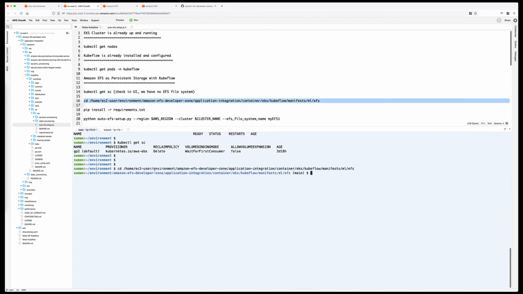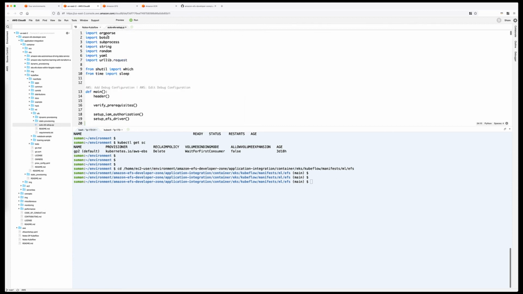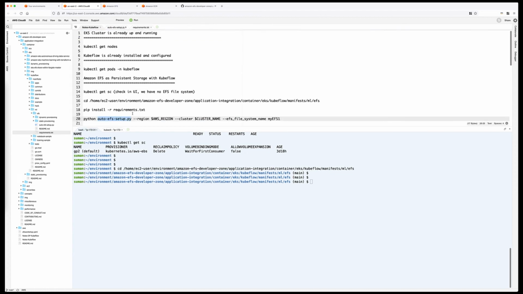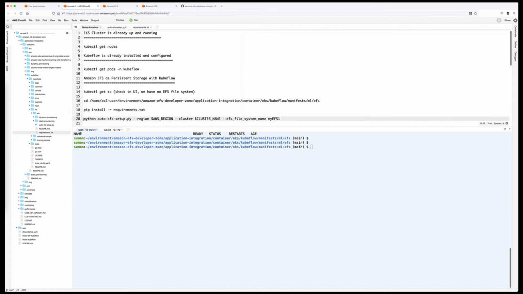We don't have to do it all manually. We have created a script which is located inside this directory, and it has some dependencies. If you see this auto EFS setup script, we are using some external libraries. For that, we have one requirements.txt file. So first, let's install all the packages. I have it installed, so it will just skip all of the installation. Next, we need to run this script. Let me just run this script, and then we can go over what the script is doing.